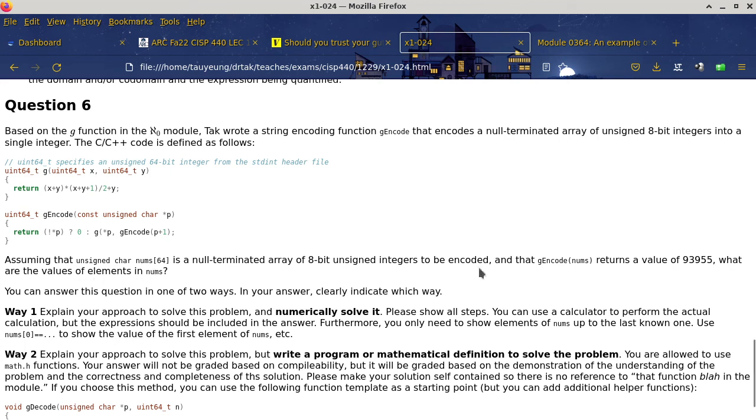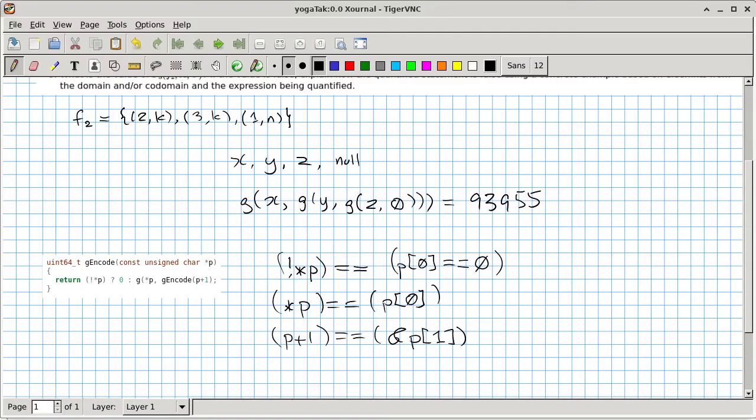In other words, given that this is the value, let me copy it. It's 93,955. There we go. So this is the question. I know that g of x, comma, g of y, comma, g of z, comma, 0, close parentheses, equals exactly 93,955. How do I figure out x, y, and z out of this?